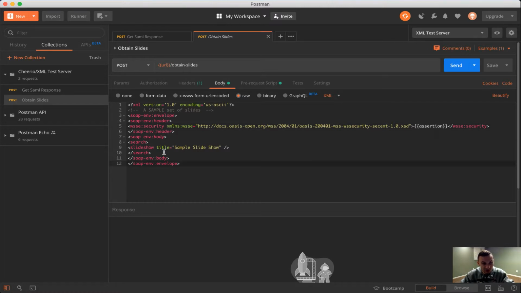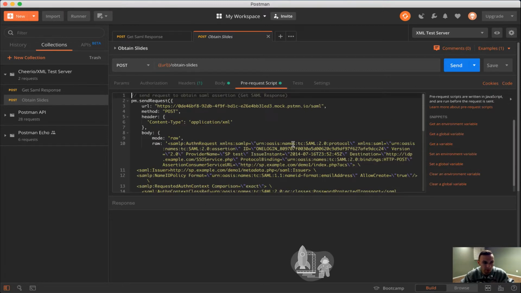This service here is just a search. I'm going to search on a slideshow with the title named sample slideshow. It's just a static response, so it's going to give us back anything. Once I do this call, I will automate the getting of the assertion in this pre-request script here. We're going to go over this very briefly. All I really do is take this request and push it into this pre-request script using Postman's send request syntax. So here we do a send request to this Postman mock service.